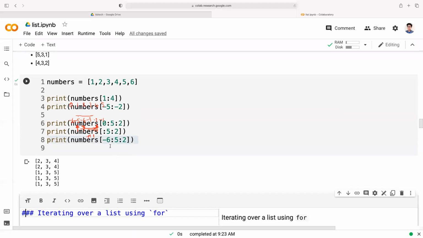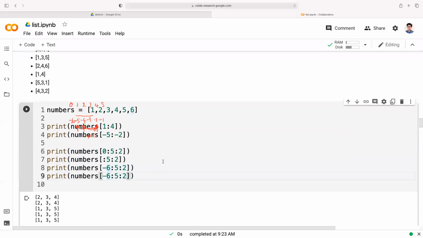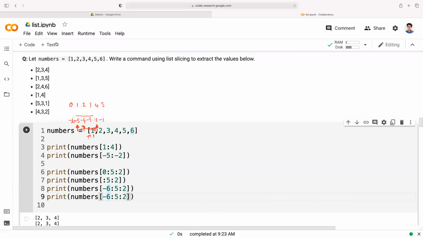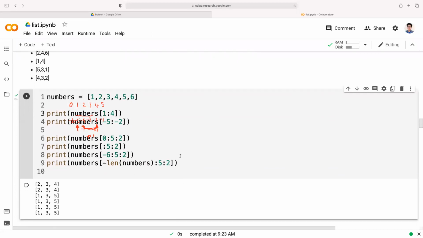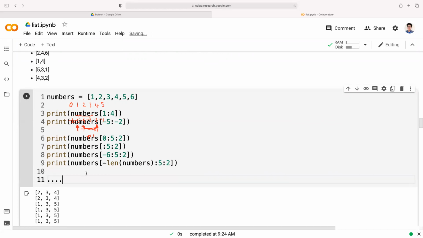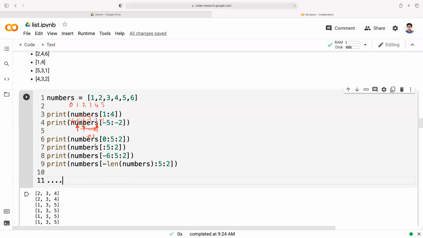Also, another way to write it down: you can see that the number of elements is 6. So the first position in the index system is minus the length of numbers. Yeah, there are so many ways to write it down. So I leave it as your homework then. You can just write down your code and then check by yourself if it is correct.